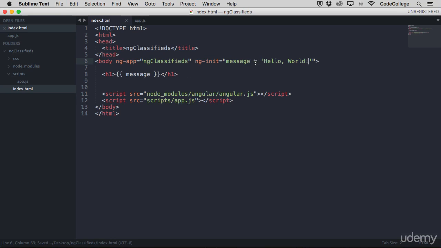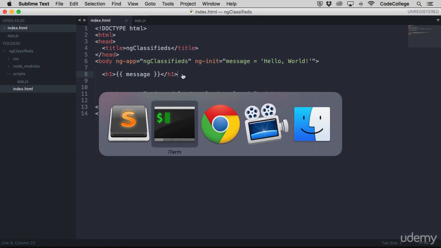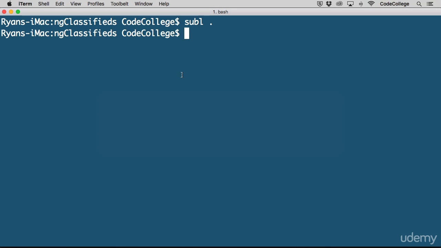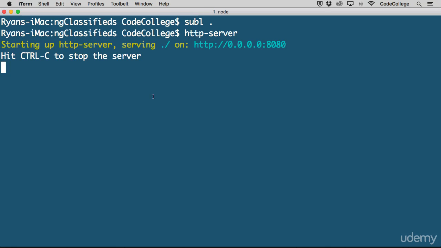So let's save that. The next thing we have to do before viewing this in the browser is get our server running. Let's go over here to our terminal, and right within the ng classifieds folder where we're at, let's run http-server. What we get back is that the server has started at localhost port 8080, and the zeros for the IP address here just refer to localhost.